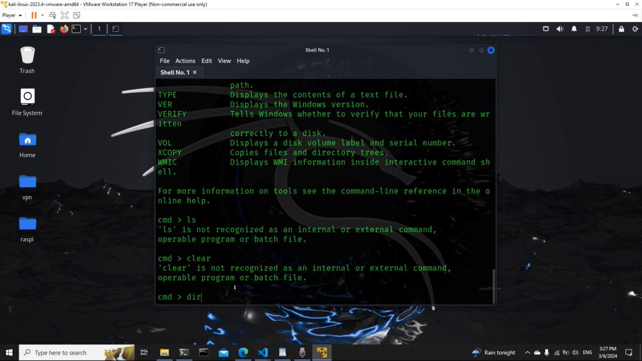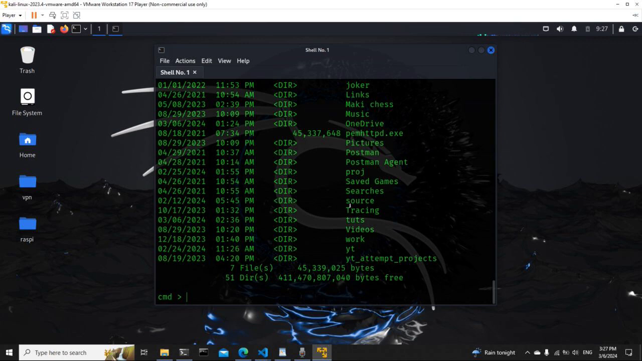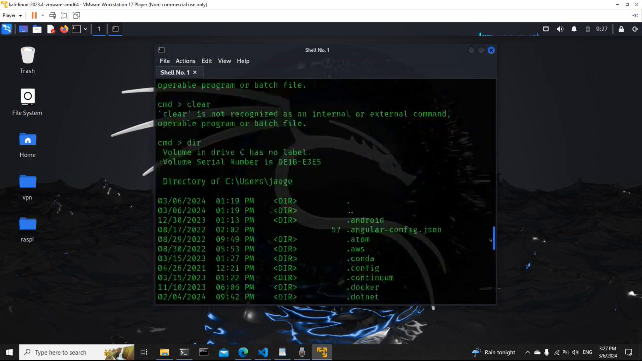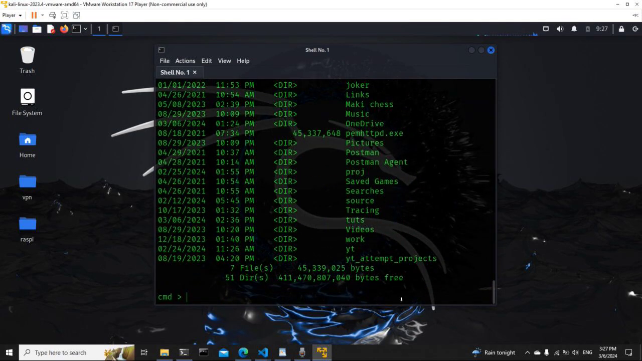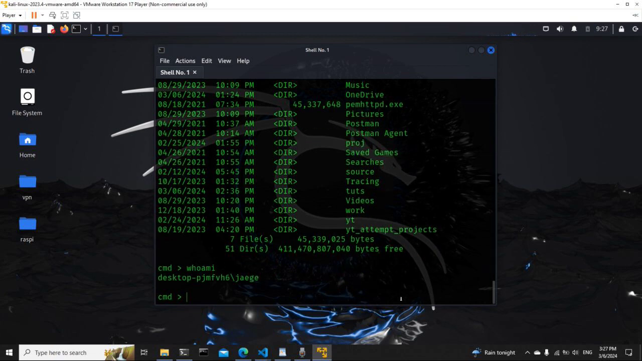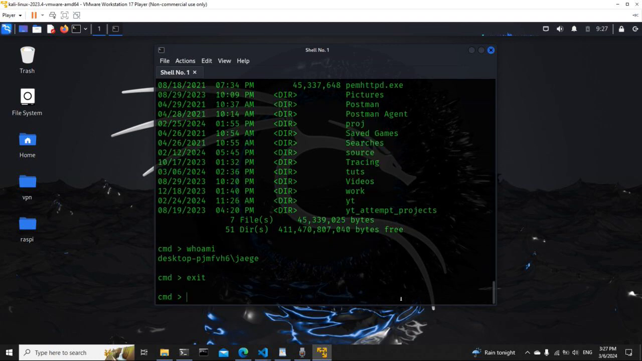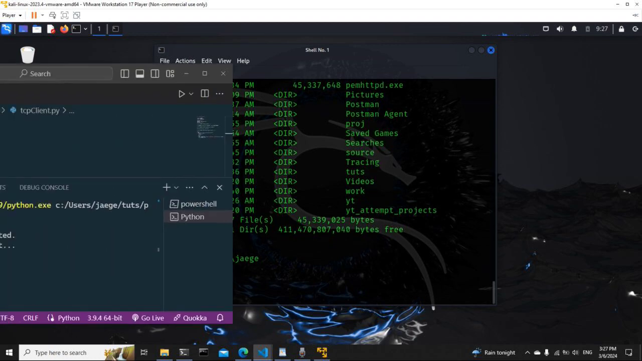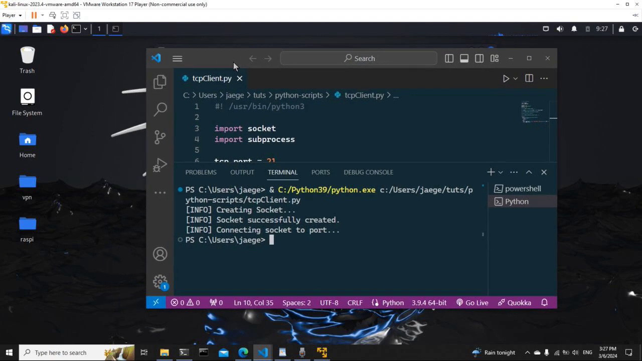But if I type, for example, dir, which is a Windows command, it lists files in the directory, I will get all of this. Also, I can just write another command like who am I, just to check who I am. Okay, and now we'll exit, and this thing here, I'll just drag it on the screen, has exited on exit command.